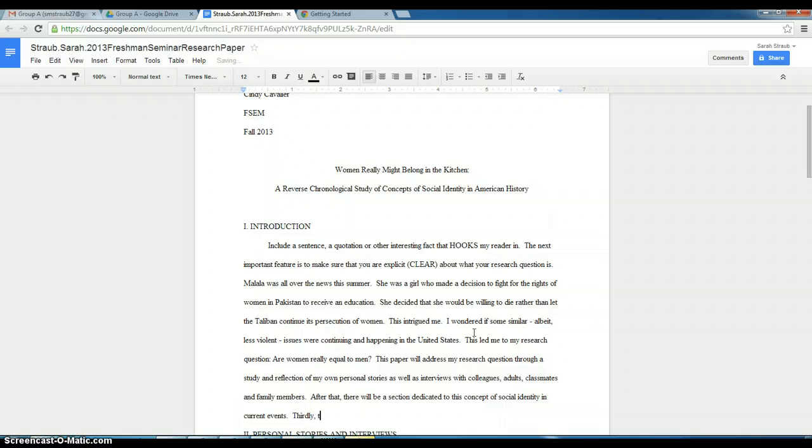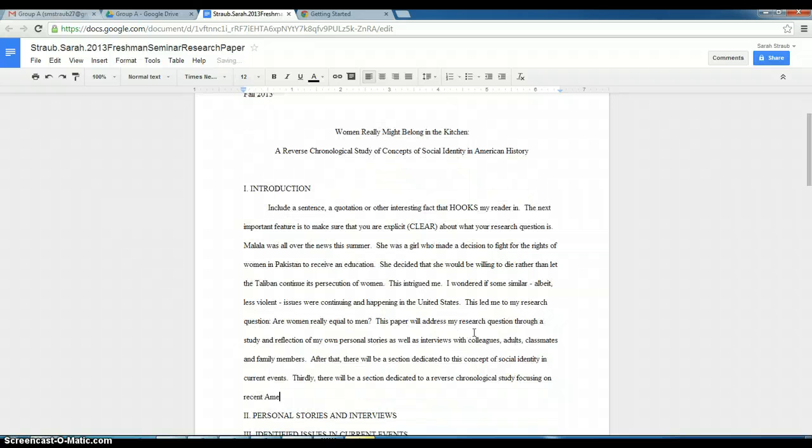Thirdly, there will be a section dedicated to a reverse chronological study focusing on recent American history. The last research section will be about this concept of social identity and gender roles in American history since 1700.